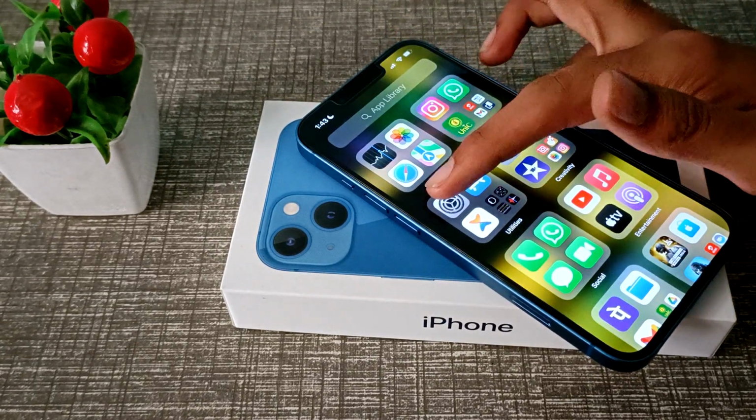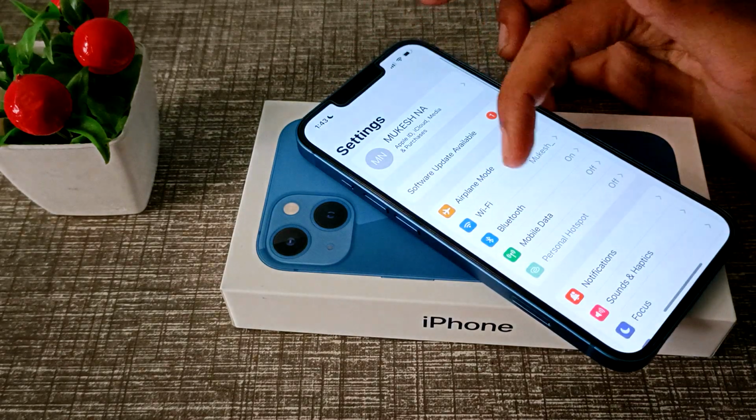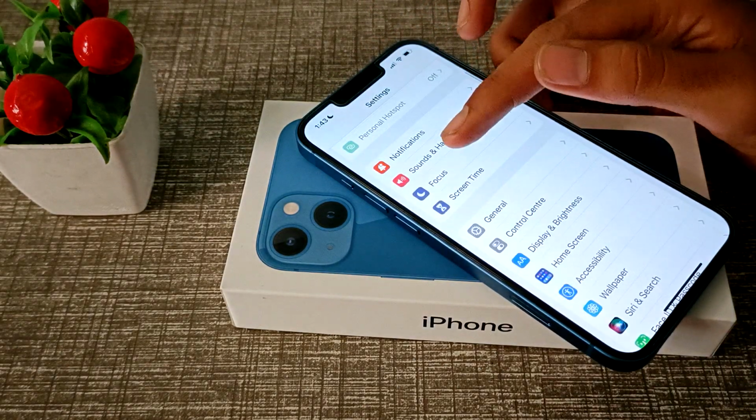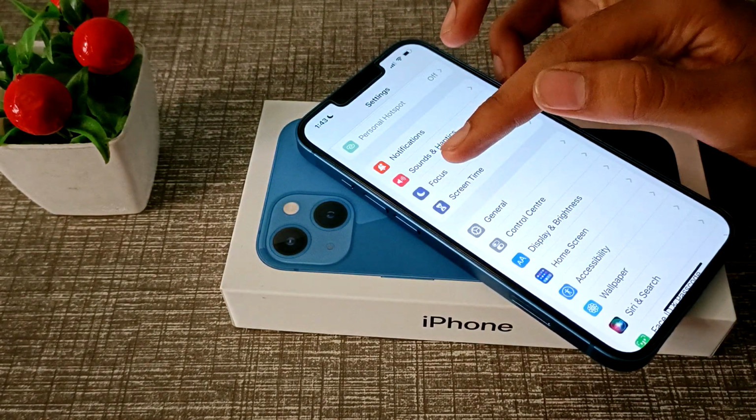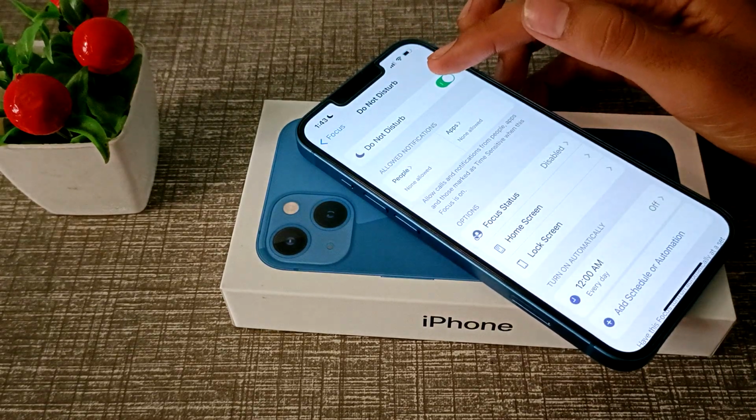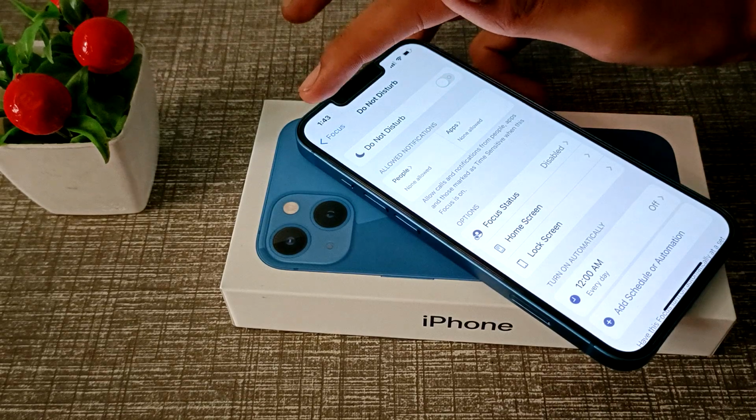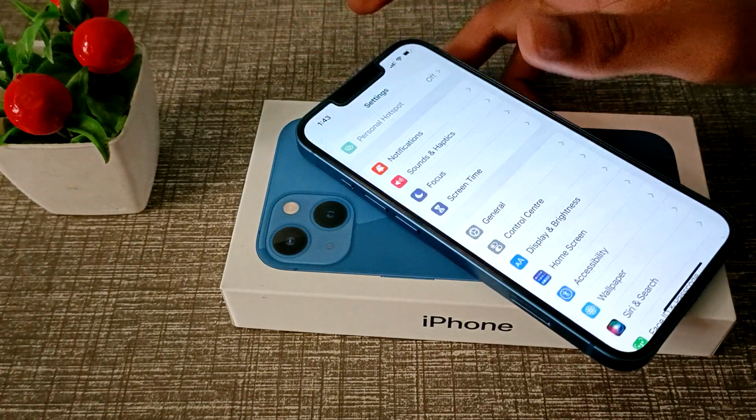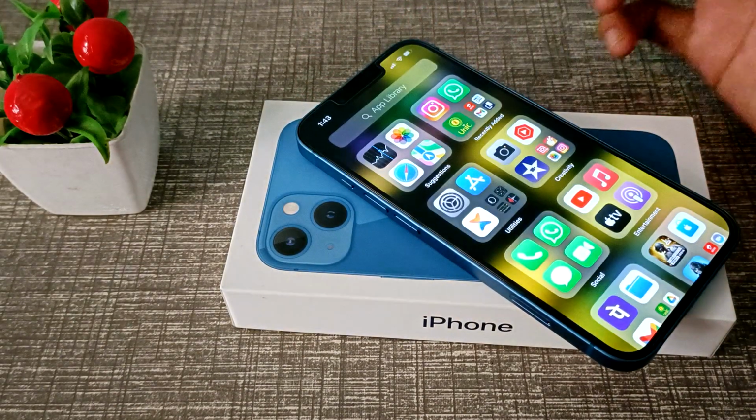First of all, open the Settings app on your phone to disable Do Not Disturb. As you can see, there is Focus. Click here. First, click on Do Not Disturb, and you can disable it from here. Your Do Not Disturb will be disabled on your iPhone.